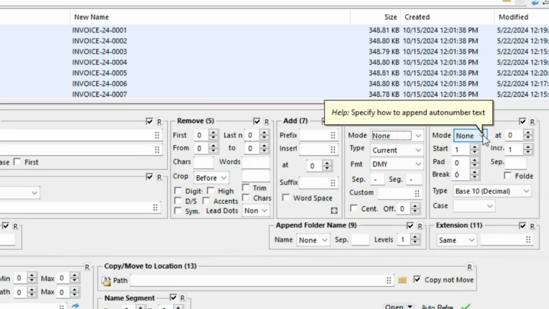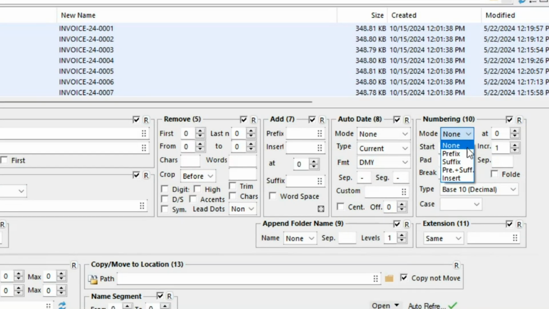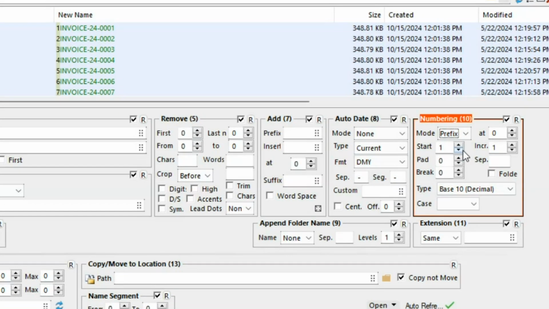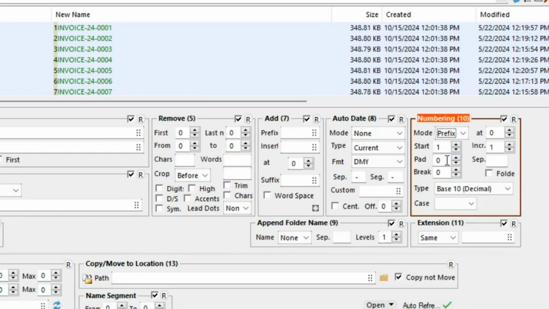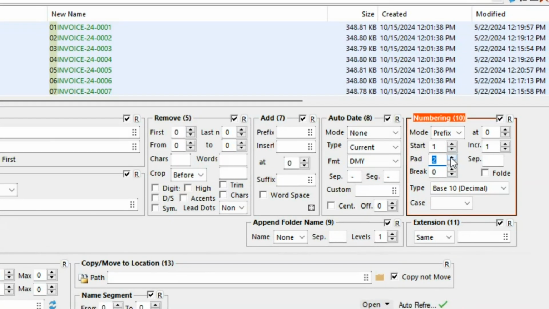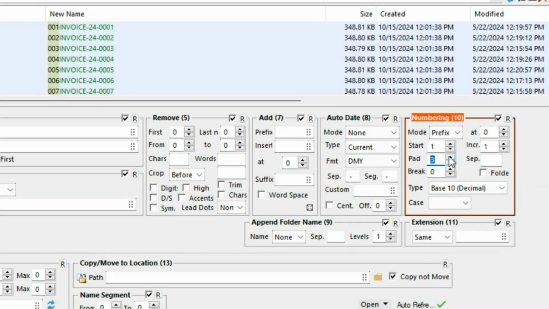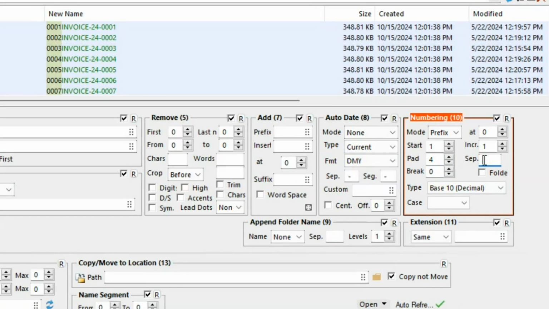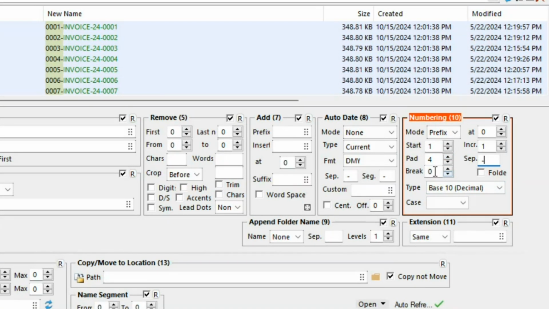Another great feature is adding sequential numbers or dates to file names. If you have a set of documents and want to number them automatically, use the Numbering section. You can choose the starting number, increment, and even position the number at the beginning or end of the file name.